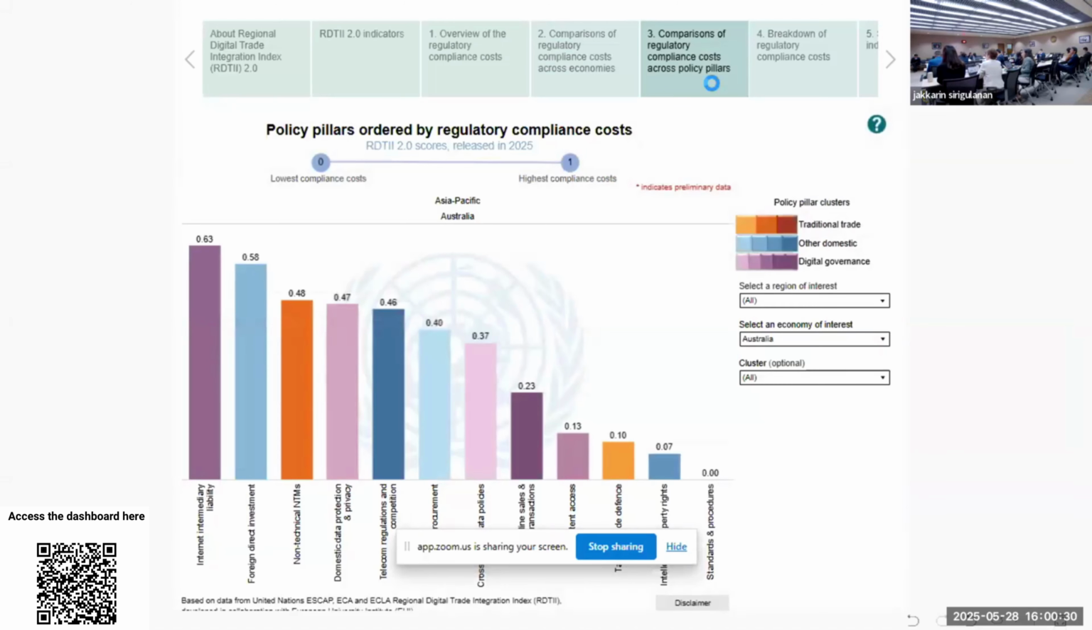We can do that in visualization 3, which compares the regulatory compliance costs across pillars from a single economy's perspective. In the previous one, we saw that the cross-border policies and internet intermediary liability were presenting a lot of complexity in the regulatory environment. When we do policy prioritization, for example, we need to know which policies should be simplified first. In the previous chart, we identified the policies that could be simplified for the sub-region. Now let's confirm if this is true for any one of the economies.